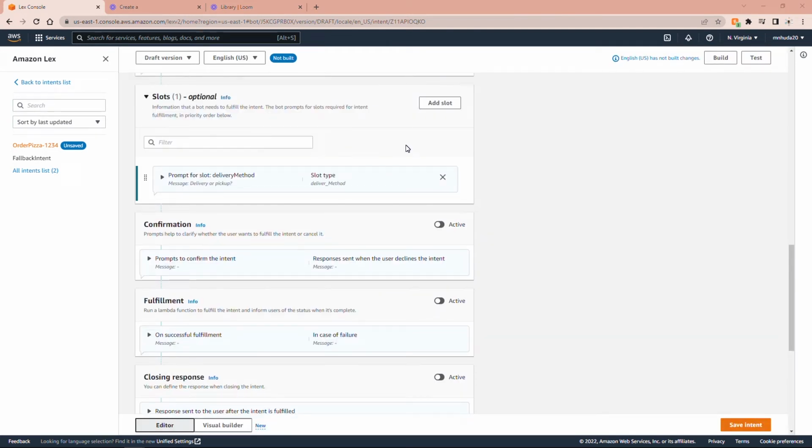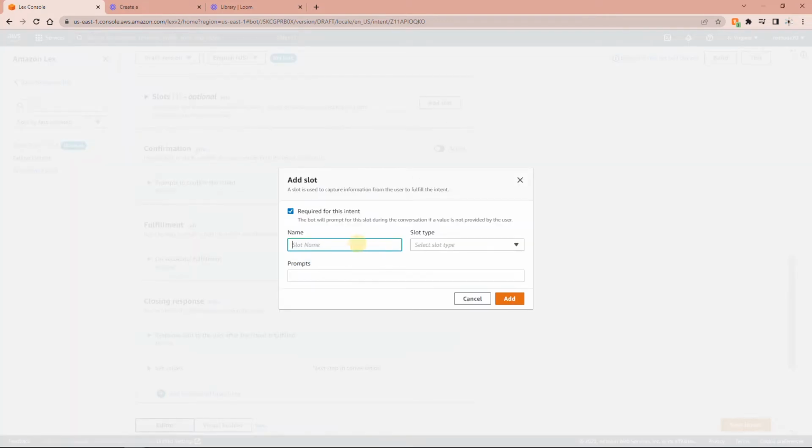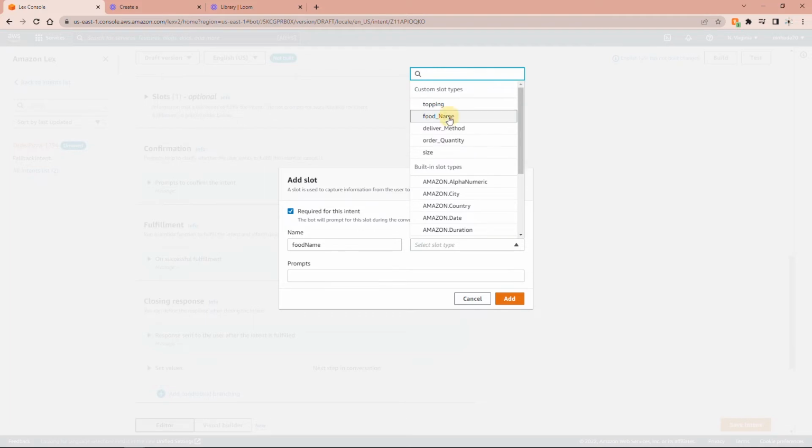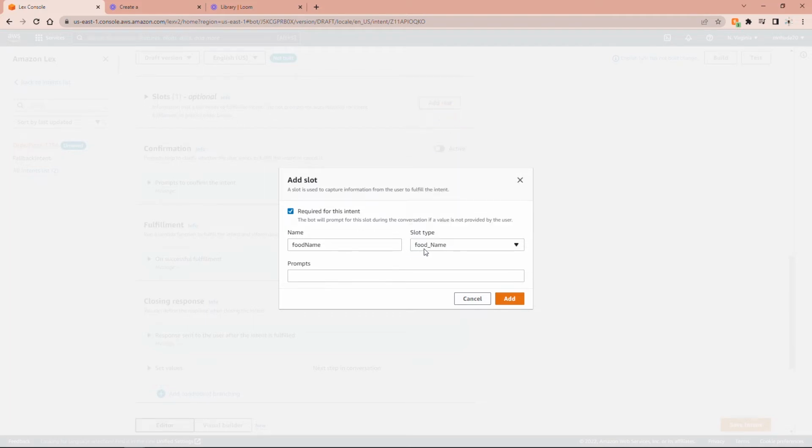I'm going to add another slot. So I go to add slot, and then I will name this as food name, and the slot type is food name. For the prompt, the bot will ask, what would you like to order? And then click on add.